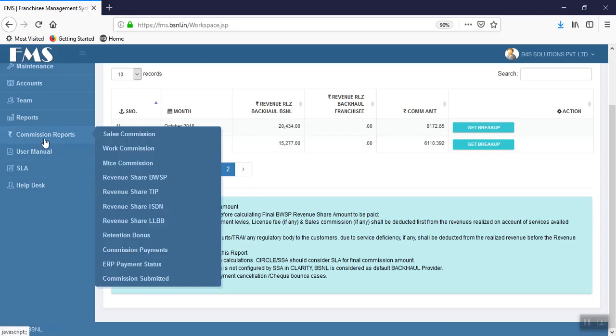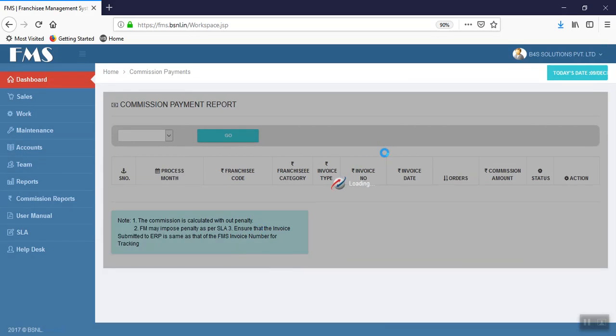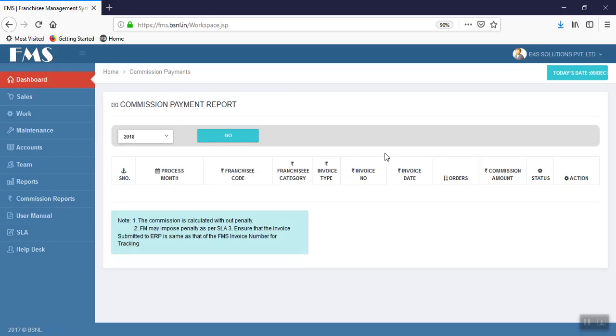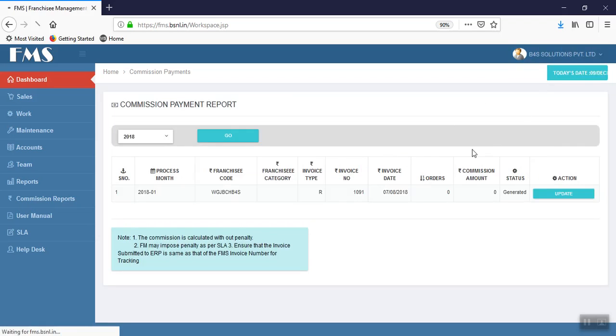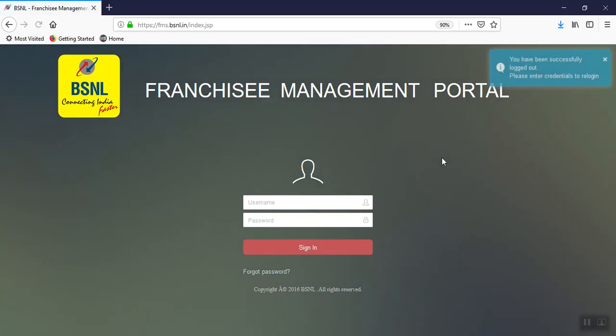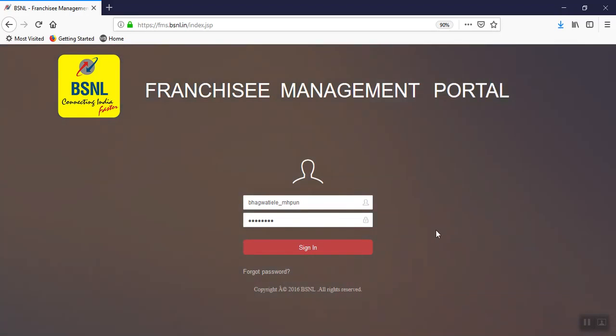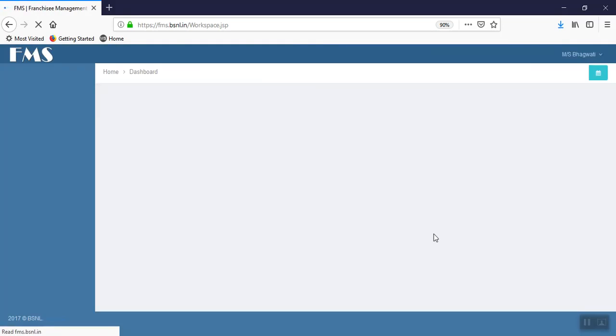Similarly, revenue reports are there, and apart from that, there are retention performance reports and a commission payment report. Commission payment basically shows how much of the commission has been paid by the franchisee. It is a module through which a franchisee can pay the commission or get information about the status of the commissions that have been submitted, and whether it has been paid or not.